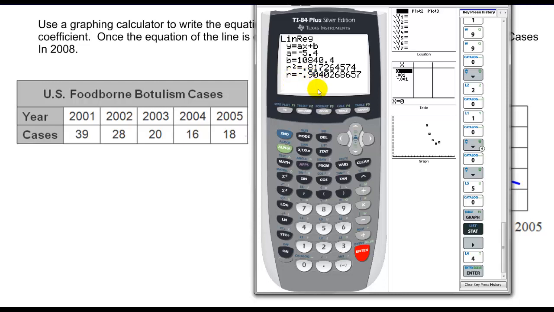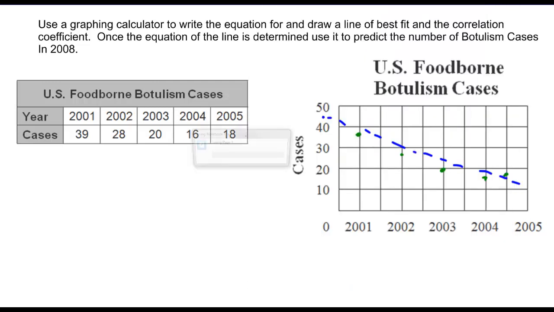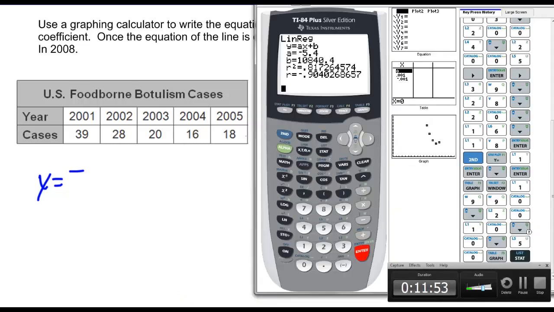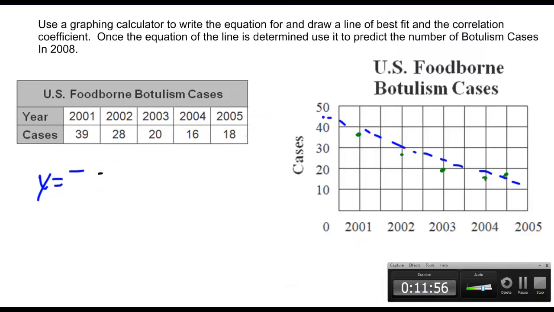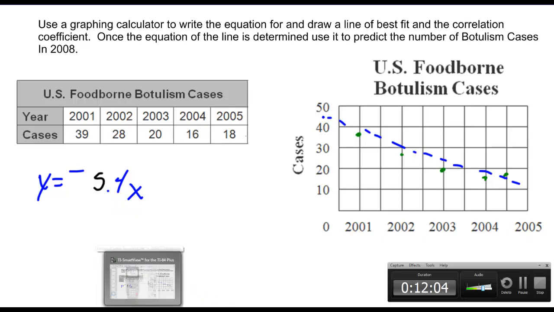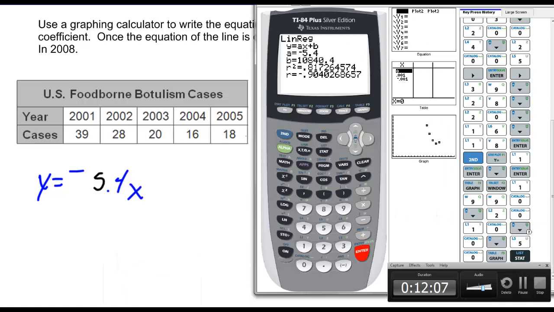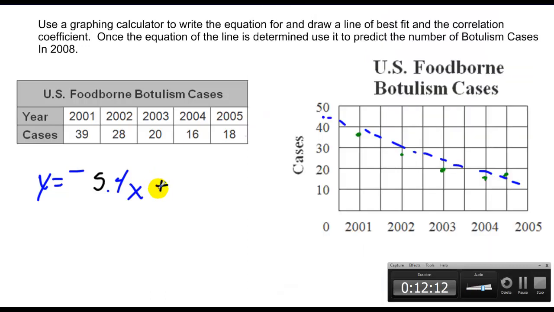And at this point, I'm going to write down this equation of a line. So it's y equals negative 5.84, I believe that was, or negative 5.4, x. Let's look at my y-intercept again. My y-intercept in this case is going to be, looks like 10,840.4.